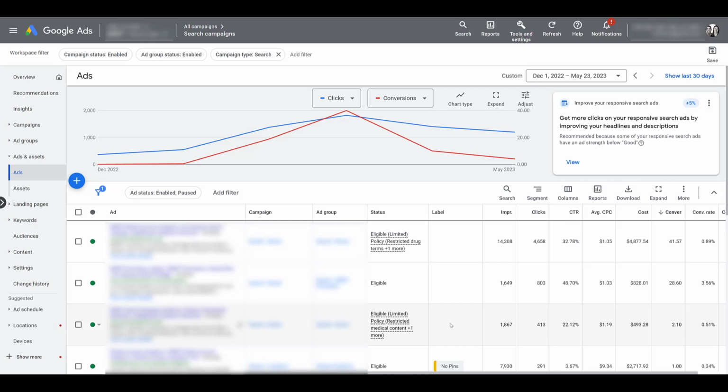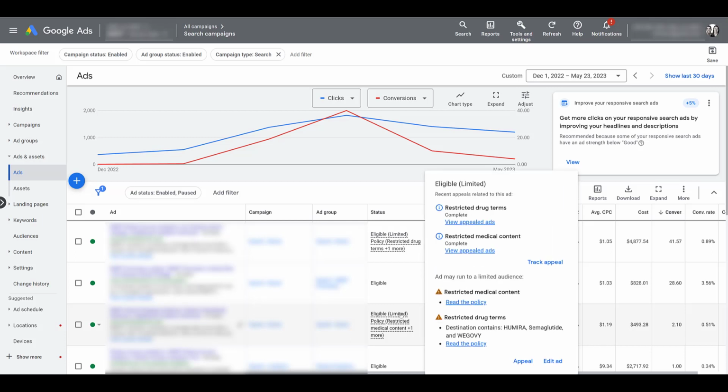It's easy enough to understand why. You can just hover your mouse over the status to get a reason why. Now, in this case, we did appeal because originally these ads were entirely disapproved. But there's still some content on our landing pages that will prevent our ad showing in certain regions. So we have a few options.